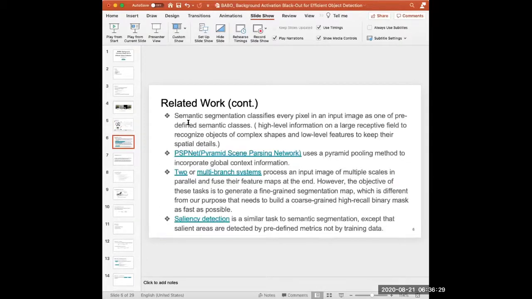When you check other networks like semantic segmentation and two or multi-branch systems, like Fast Semantic Segmentation Network and ICNet for real-time semantic segmentation, Pyramid Scene Parsing Network and saliency detection, those are not suitable for getting rid of the computational resources also.